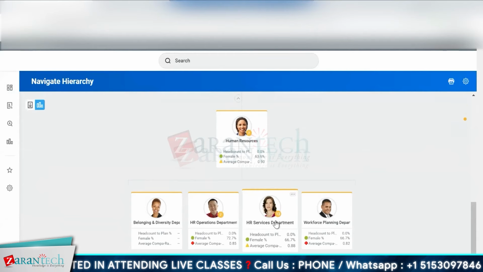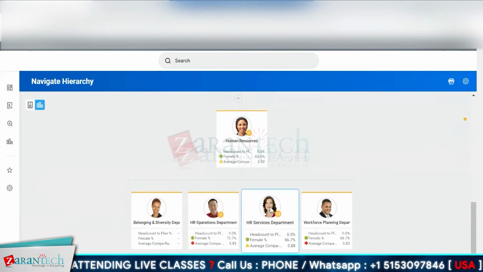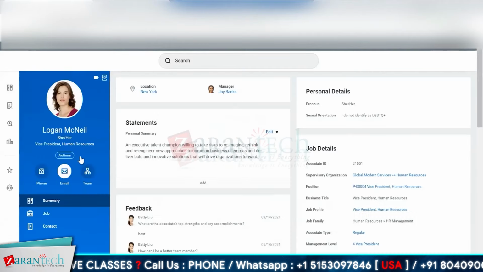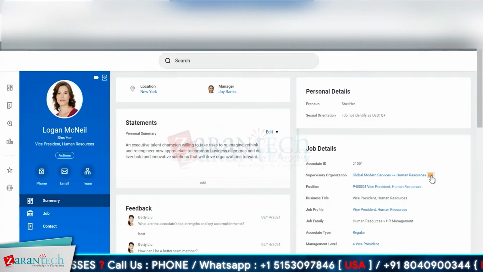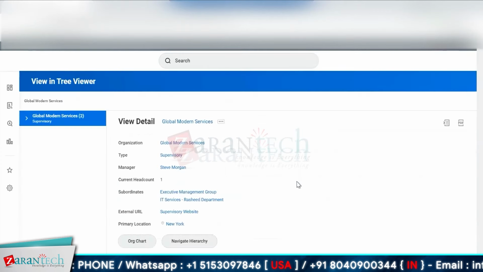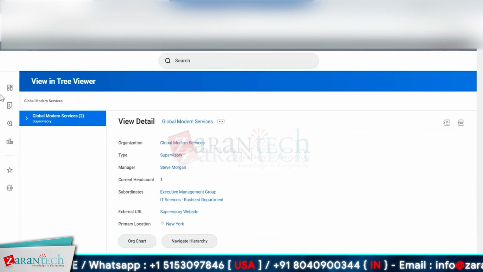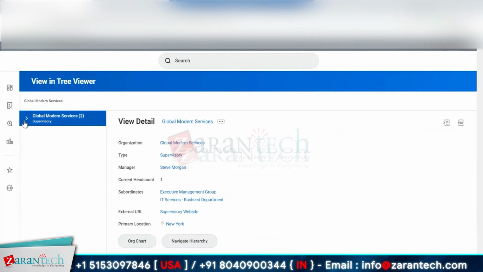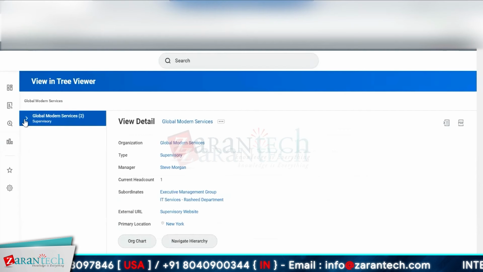And then I'll go back to Logan McNeil. I'm going to enter. And then the other thing, view as a tree. So I haven't seen many people use this, but this is now being implemented, this view, in a lot of different places. So I just wanted to talk about it a little bit.